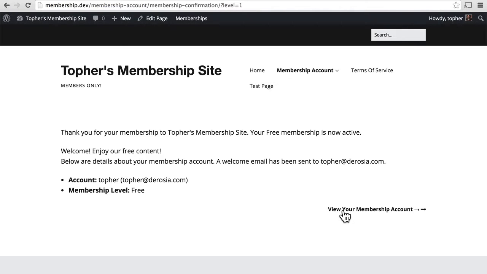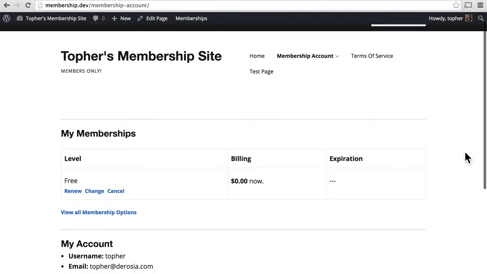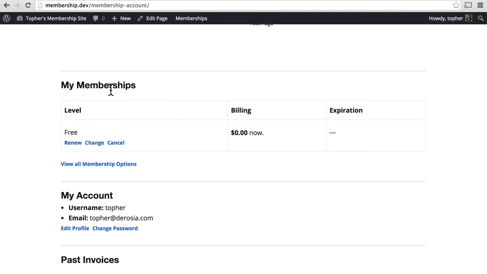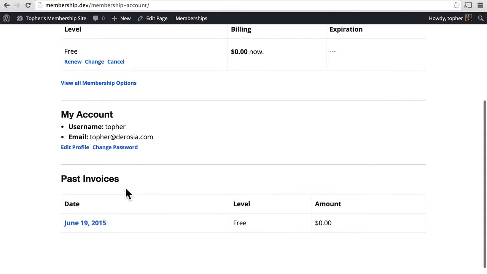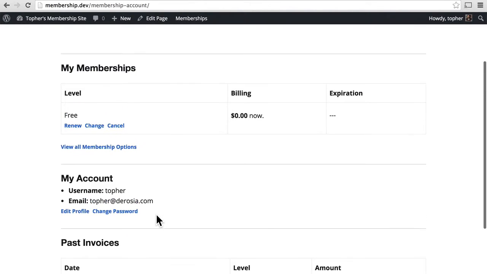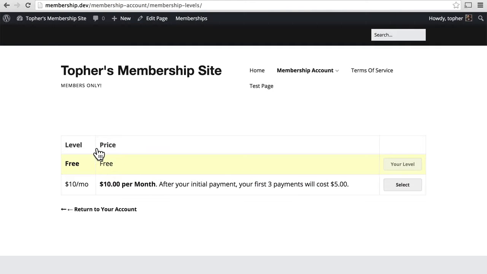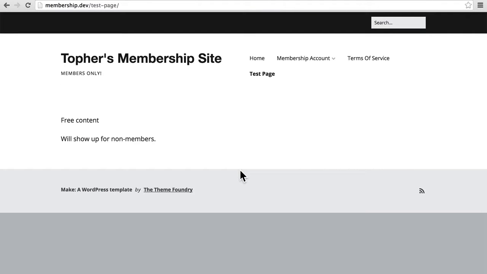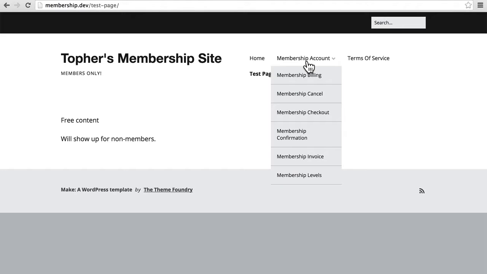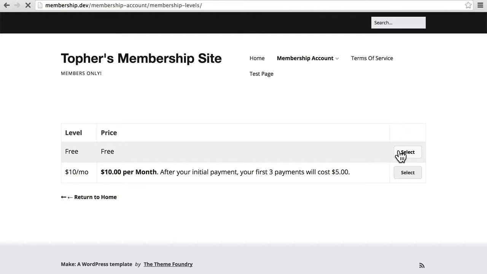Then we can view our membership account. And it shows my memberships. And I can renew, change, cancel, view my account options, change my password, and see an invoice of when I purchased. I can also view all membership options, which simply takes me back to this, so that I could change my membership option if I wanted to. But what if I were not logged in? Here's a different browser where I'm not logged in at all. So I go again to Membership Levels, and I'll again choose Free.